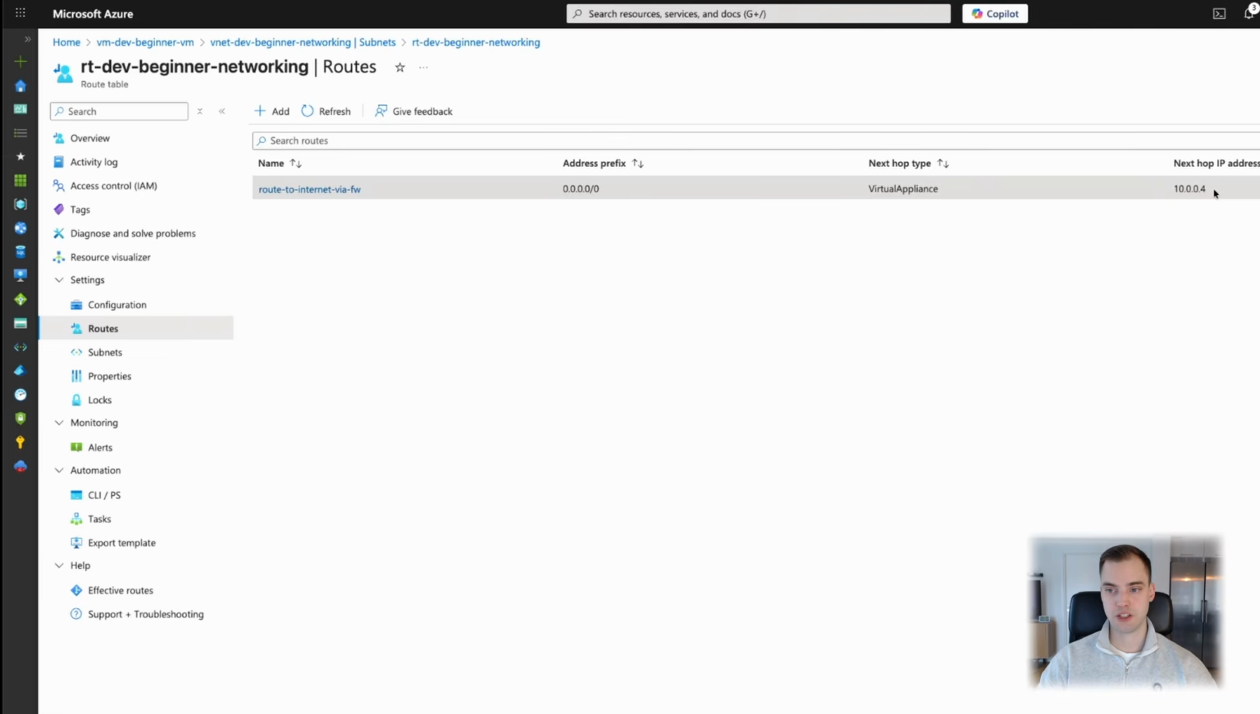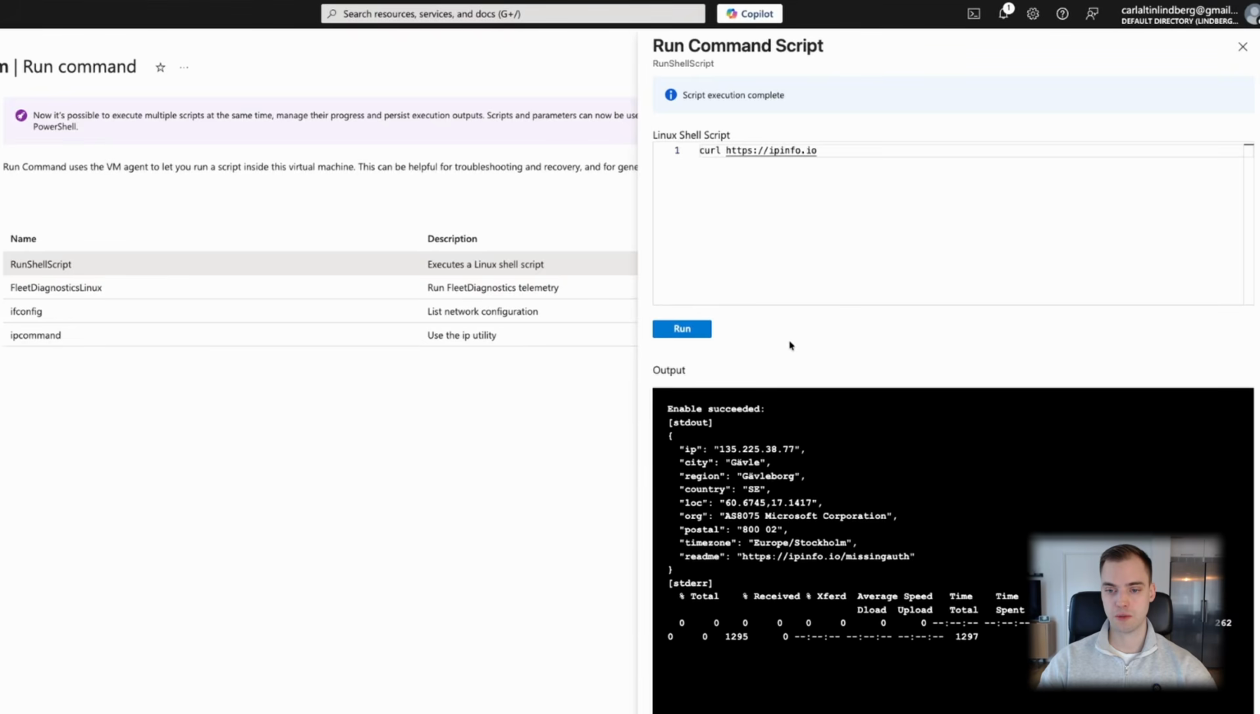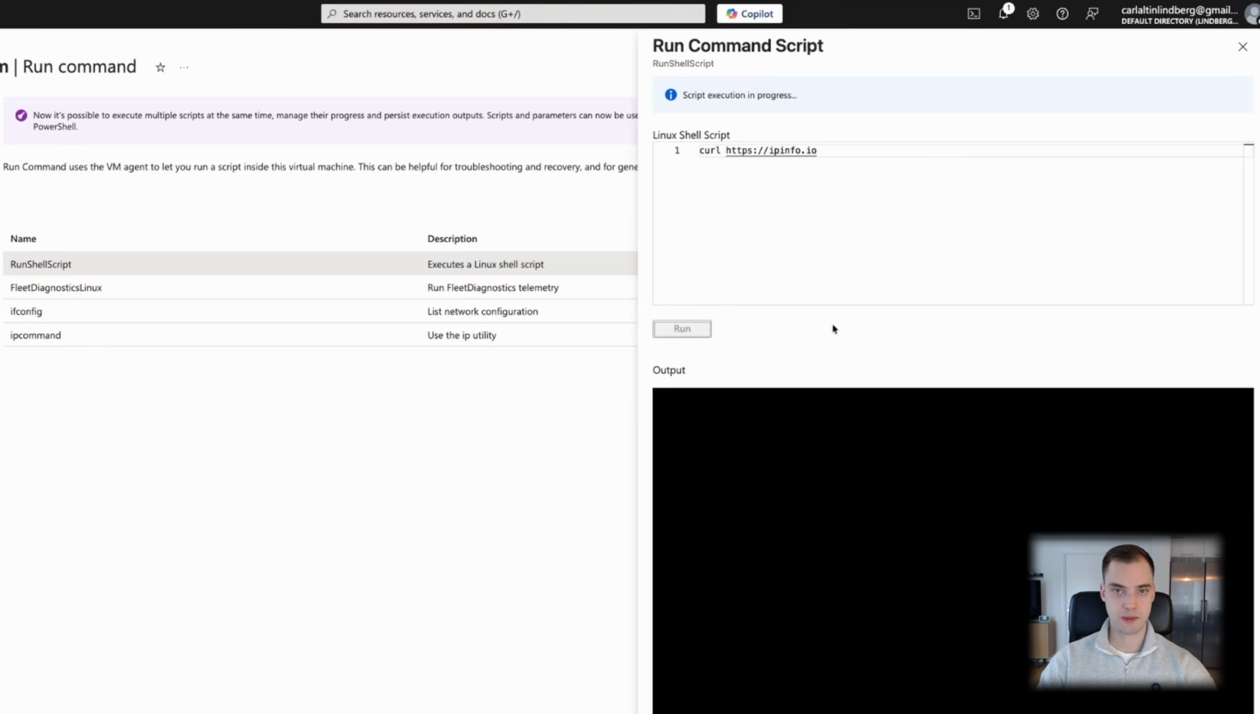And this machine that is in the virtual network of the range 10.0.1.0/24, it can reach the appliance that lives in 10.0.0.0/24 because we still have the virtual network peering between these two virtual networks. So if we come back here and say, I want to run my curl command again, I'm going to make another web request. This time I should go through the Azure Firewall.